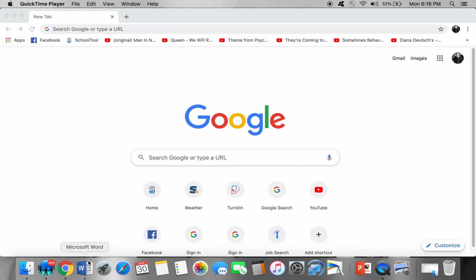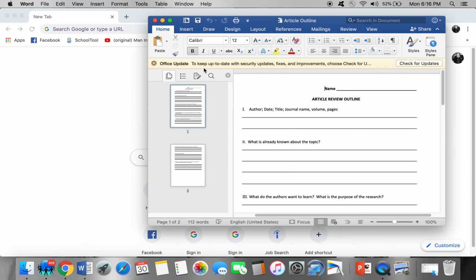So let me pull that up. This is an outline I gave you in class. You should have a paper copy. If you don't, I understand. Now you have a virtual copy. Use it. You need to turn this in when you turn in your article review. It does need to be filled out.